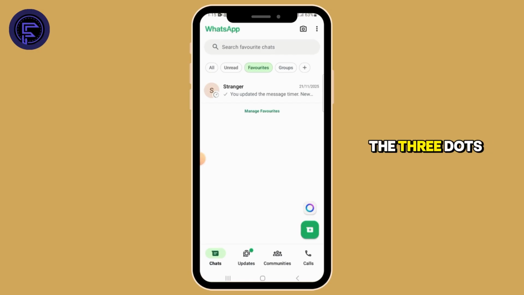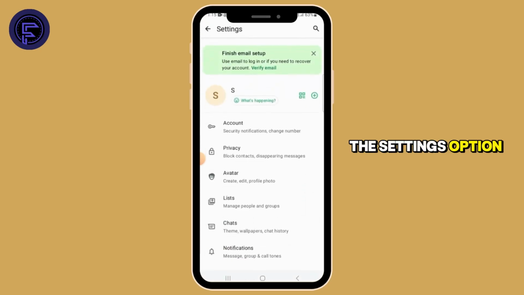Now tap on the three dots at the top right corner of your screen. Here you will find the option of switch account. If you want to remove that, then tap on the settings option.